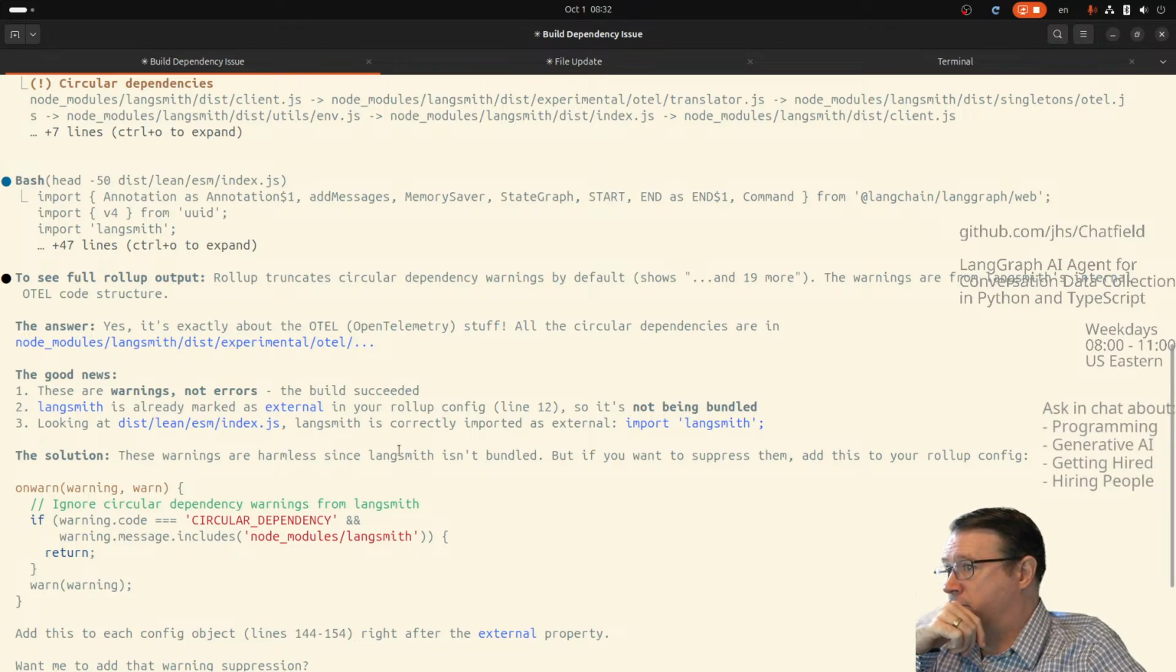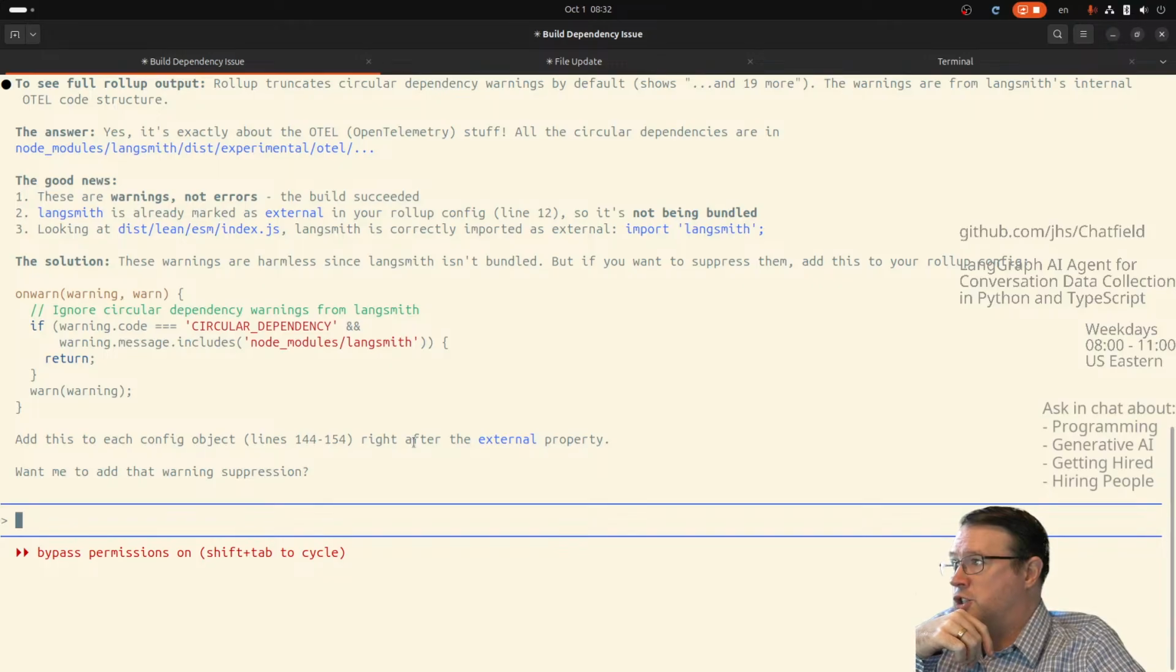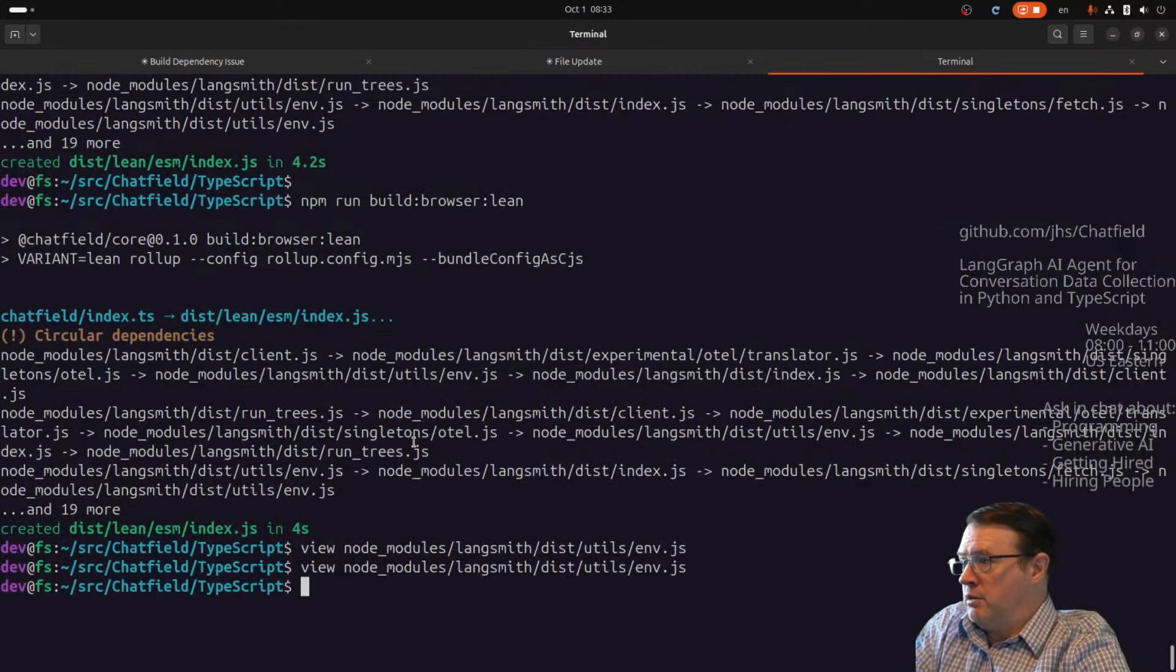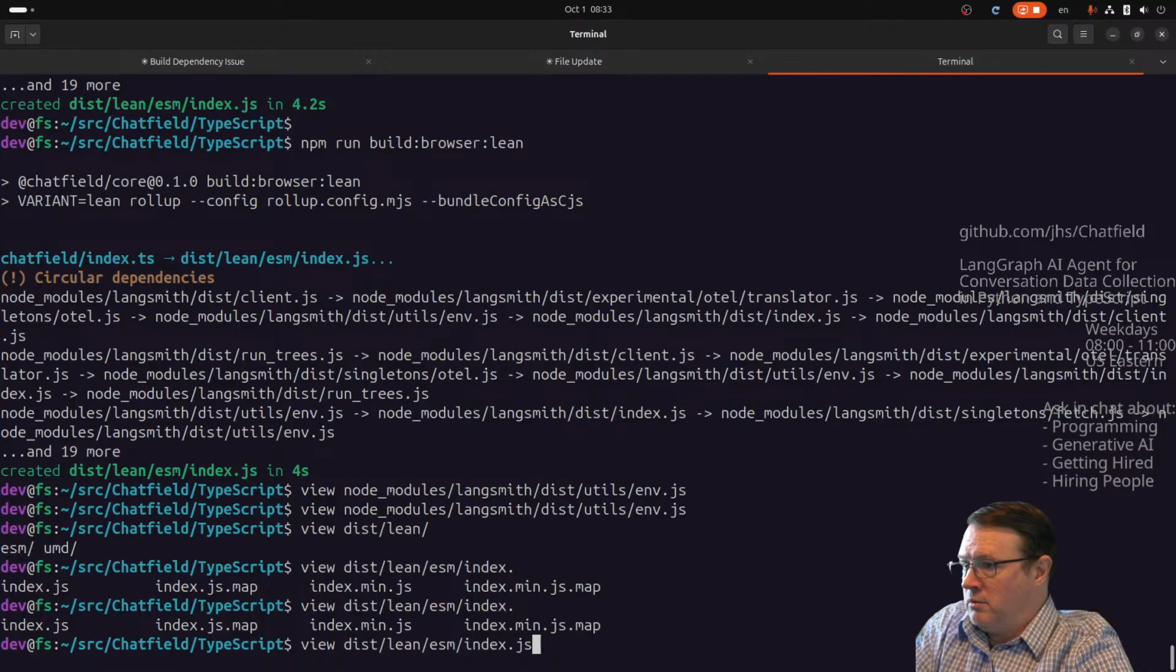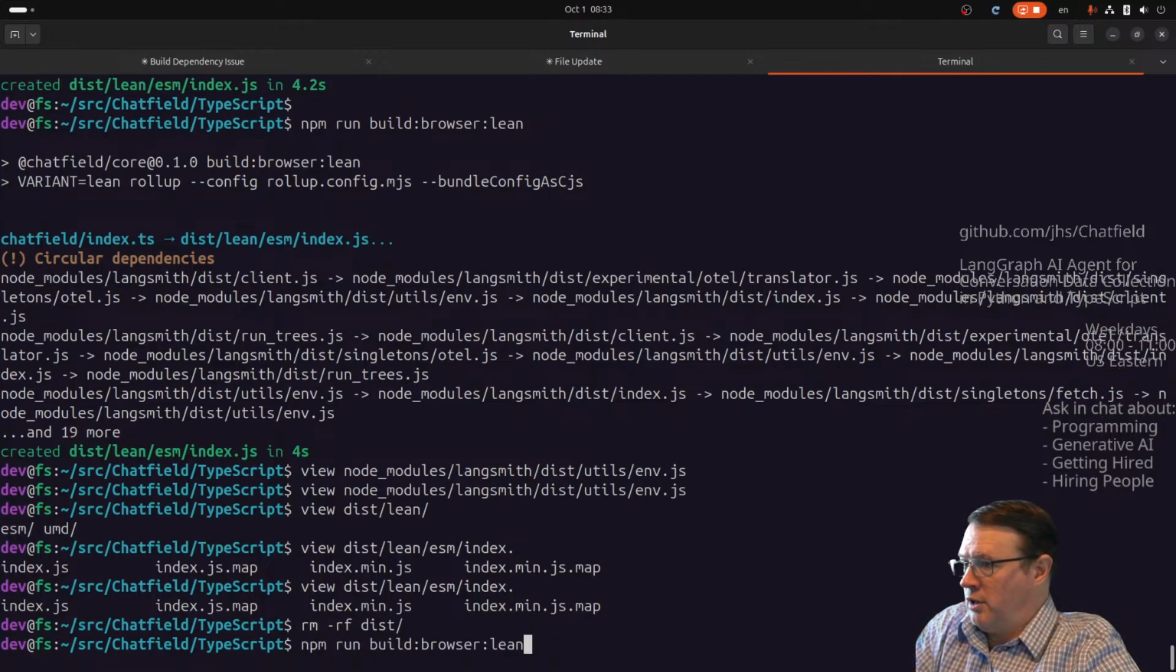Okay. Since Langsmith isn't bundled. Okay. If you want to suppress them, add this to your rollup config. Yeah. If the warning... Oh, on warn. Add this to your rollup config. Right, on warn. Yeah, I know. Okay. No, we're going to keep it. And let's just see what it looks like. Right? Let's just delete it all and rebuild.